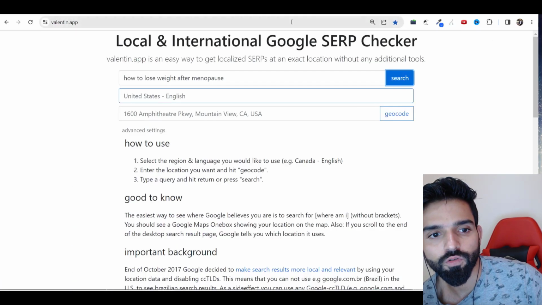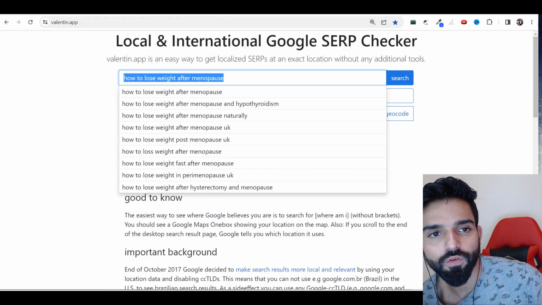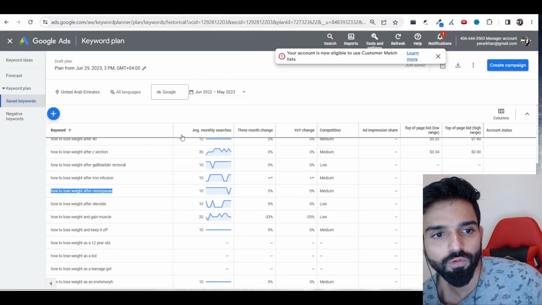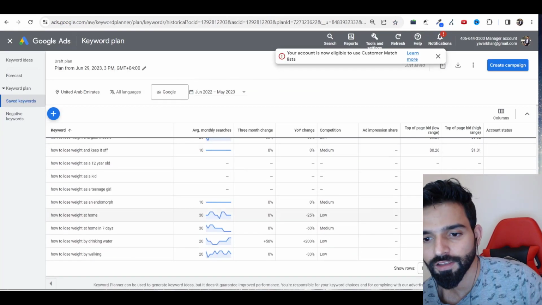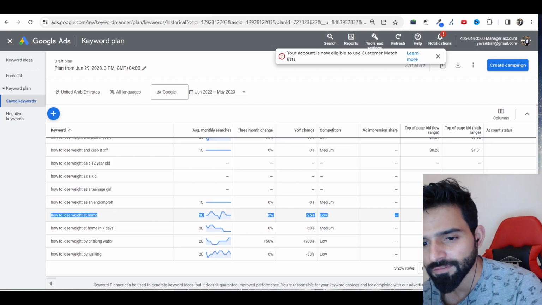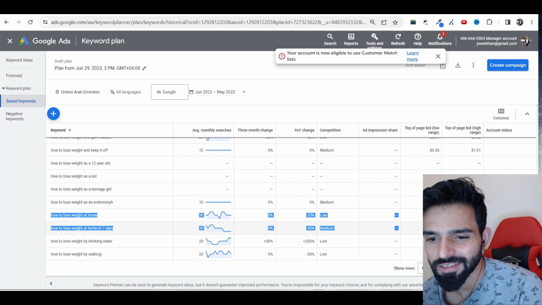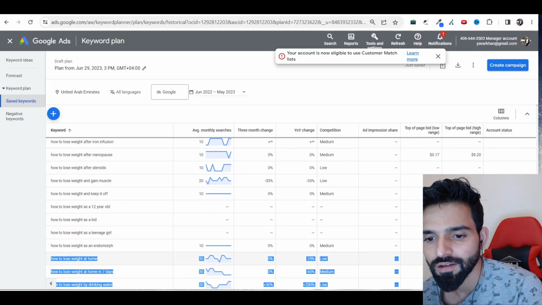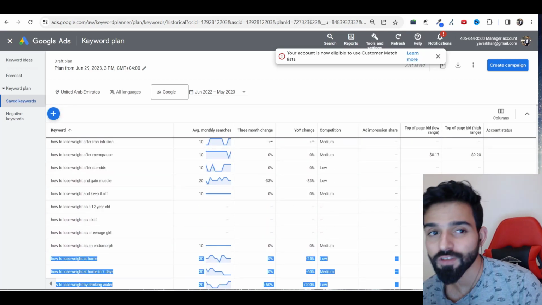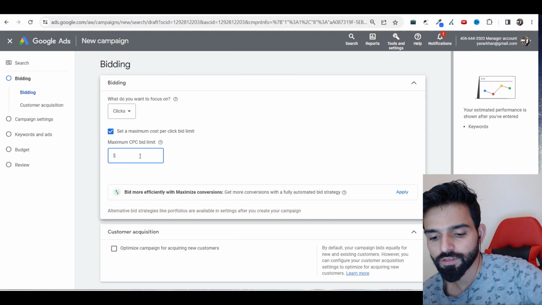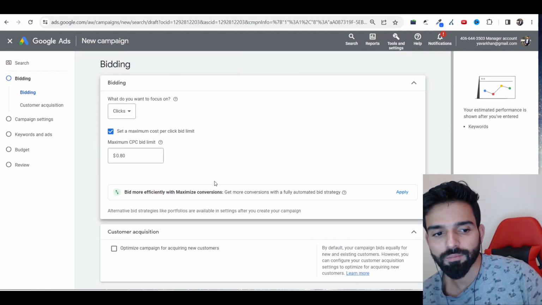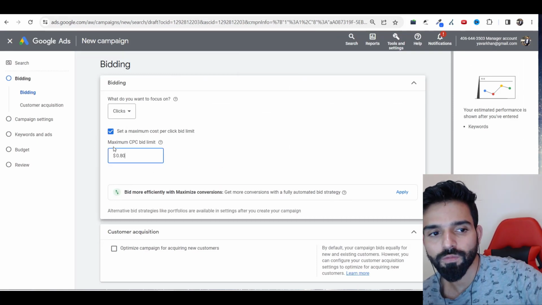Now, first thing you need to do is obviously remove this from your keyword list, because you're not going to promote it and you're not going to make money. For now, the average, I'll take an average. So obviously it's showing around $1, right? So I'm going to take 0.80 as the maximum click. Again, it won't go above this.